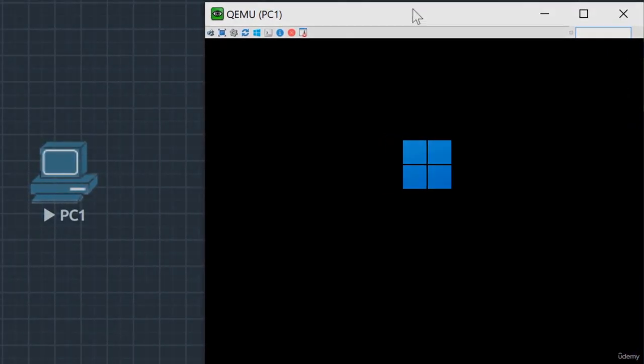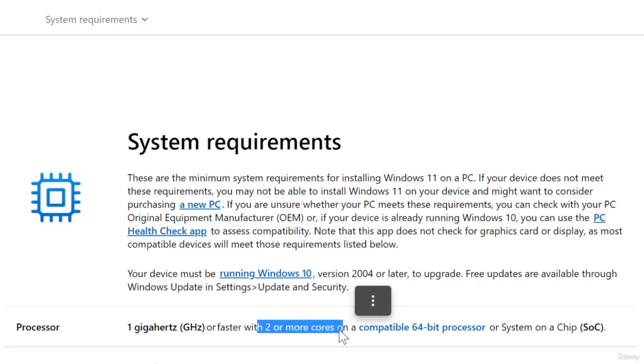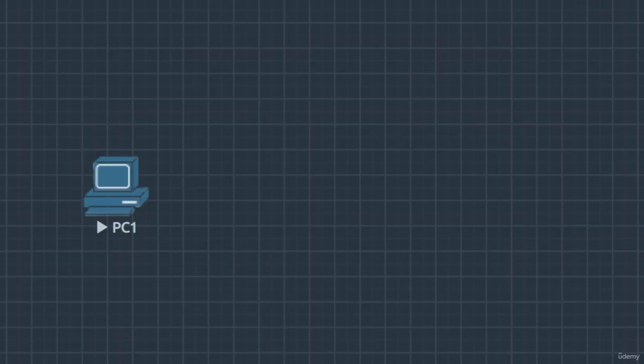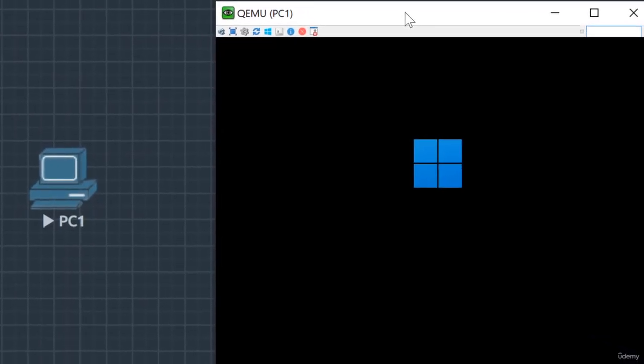Let's try it now. Yeah, 1 gigahertz or faster with 2 or more cores. So we only had 1 core. We just set it to 2. So now this should work. See guys, everything needs to be exact when you're setting up these labs. One mistake can cause things to break, but don't worry, we're going to work our way through it.